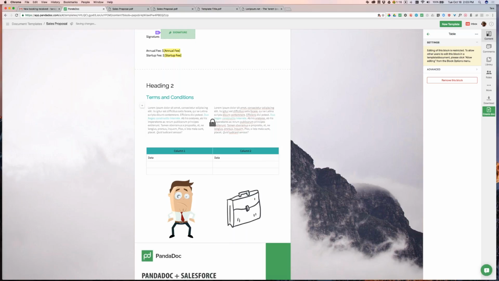Lock blocking is only available on our business and enterprise plans. So if this is something that you're interested in and you're on a professional plan, you can certainly upgrade your plan to business so that you have access to this feature.